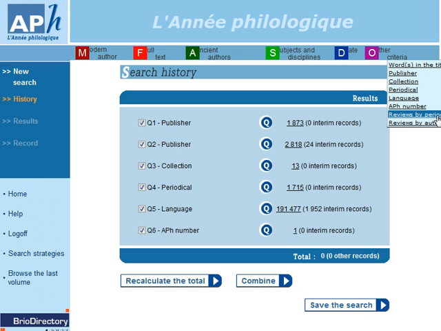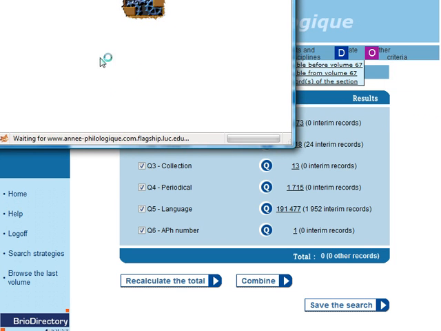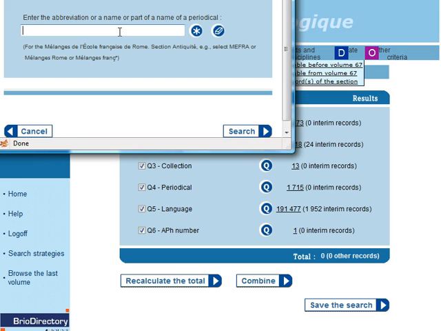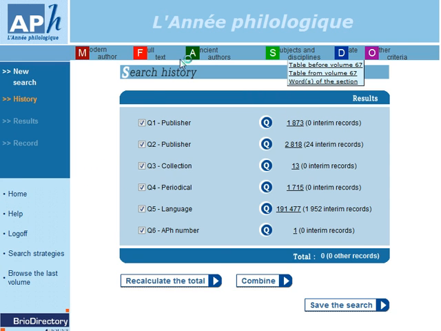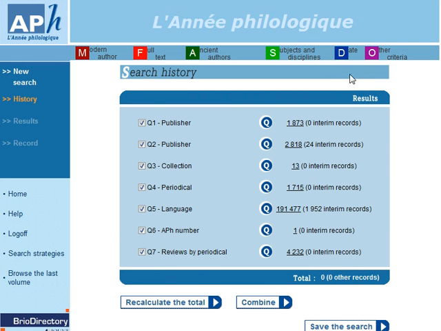Reviews by periodical is somewhat different from the periodical search. It will search only within one periodical, but it will only search the reviews inside that periodical because Philologique does index both scholarly articles on given topics as well as reviews of books that are put out on scholarly topics in classical studies. So for example, we could say that we're looking for reviews, again, just in classical review. This will tell us that there are 4,232 just in classical review, and you would click confirm the selection once again to add that to your search.